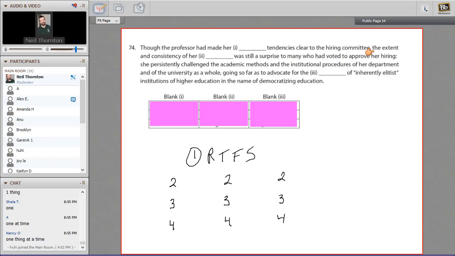And even at this point, the extent and consistency of her blank was still a surprise to many who voted to approve her hiring. We still don't know what she is. We still have no idea. So we got to keep reading at this point. She persistently challenged the academic methods and the institutional procedures of her department and of her university as a whole, going so far as to advocate for the blank of inherently elitist institutions of higher education in the name of democratizing education.